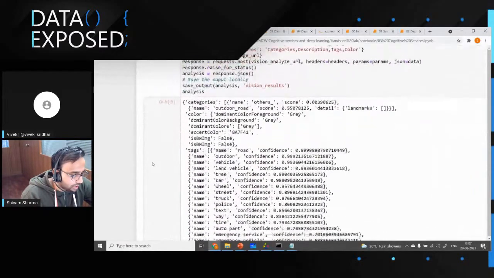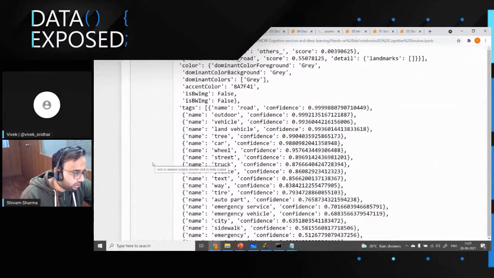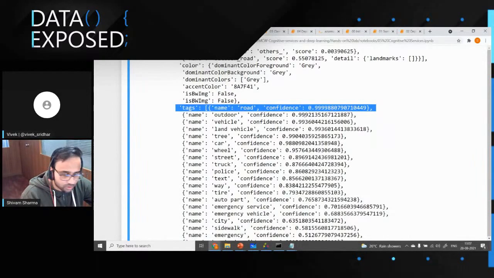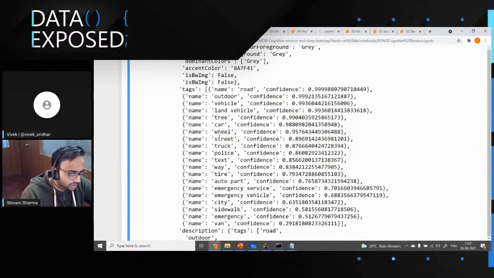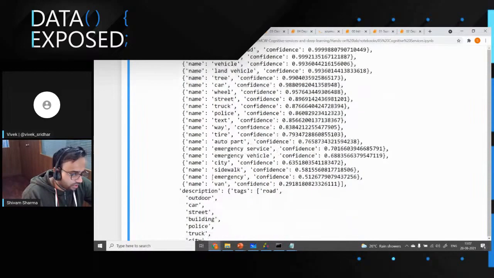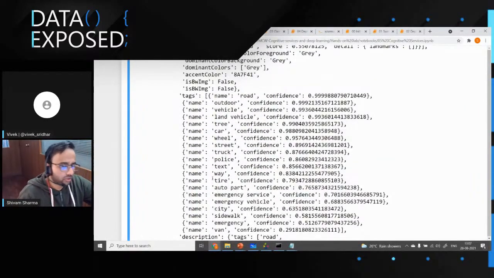Now if I show you the tagging which was done, check out the tags which were returned. Road confidence is .99, outdoor, vehicle, land vehicle, tree, car, wheel, street, truck, police, text, tire, auto part, emergency vehicle. So if you create an index on top of it using Azure Search, and you are looking for all the claims which were made this week in this area where the car was hit, then the search can be done in that object storage using Azure Search, and the values can be fetched way faster. We'll have the index created on top of it. Why were we not able to do it earlier? Because we didn't have the captions.